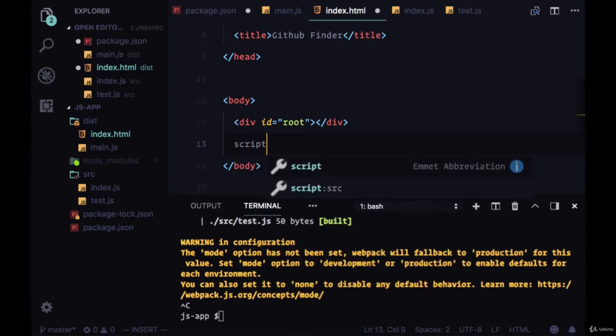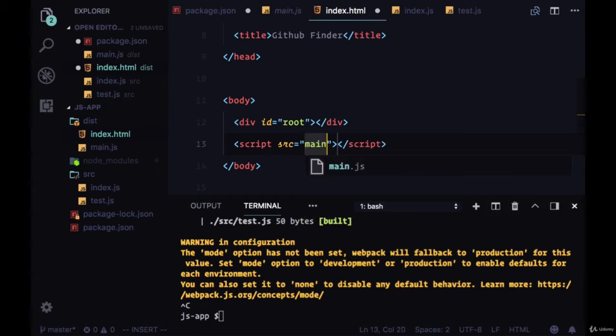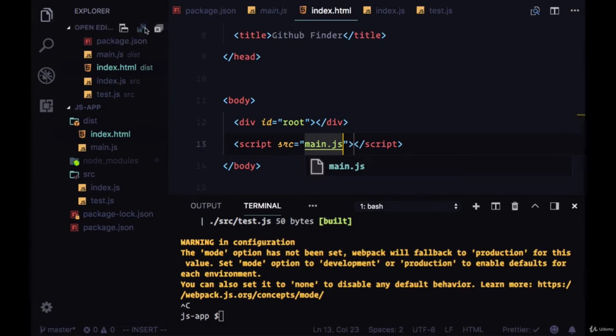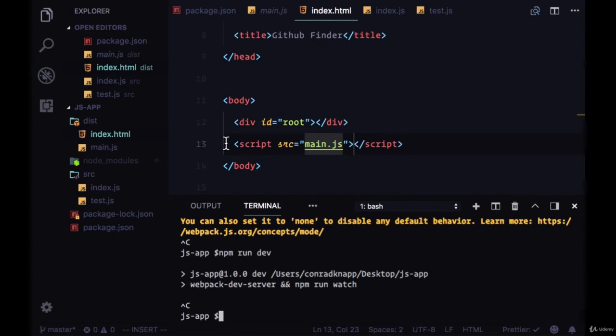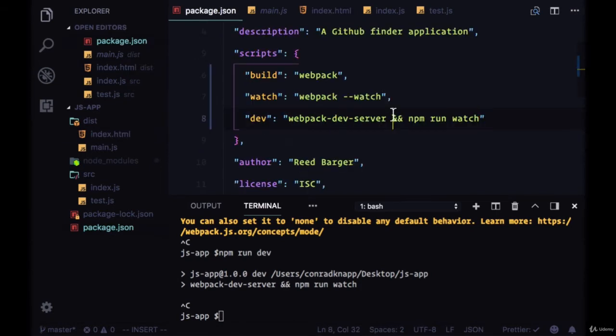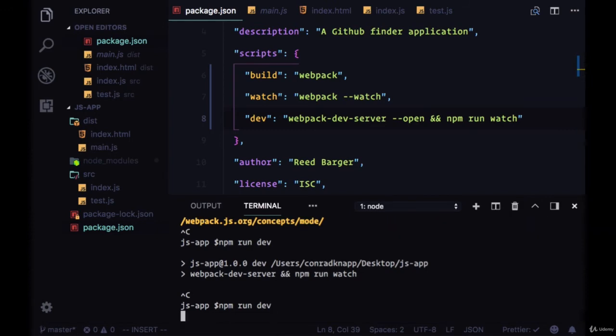And to be able to run this last script, we're going to need to add some script tags to our index.html right at the very end of the body and set the source to main.js. So this is going to make sure that we're running that JavaScript file whenever we open our index.html file. And so whenever we run npm run dev, also one thing I want to note is that you can add an open flag to the dev script, which will open our browser when we run it.